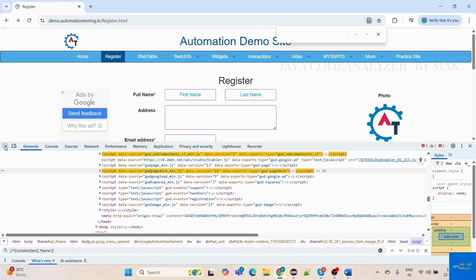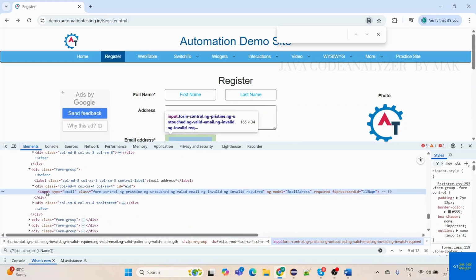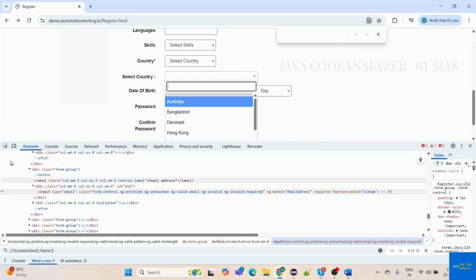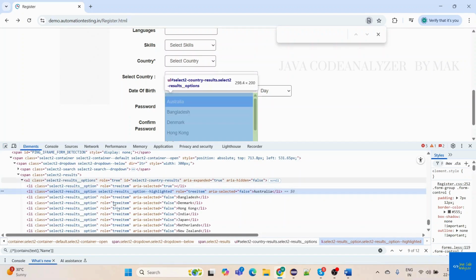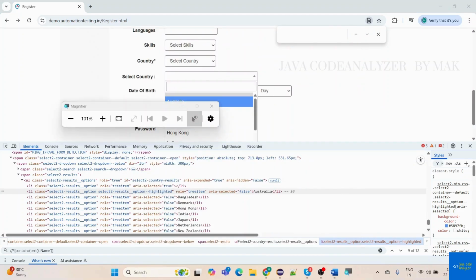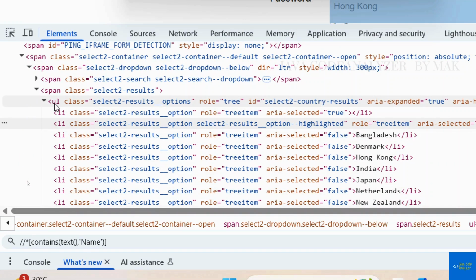For example, consider I will take this email address. Let me try to take the drop down values. I want to highlight Australia. See, I'll make use of the magnifier again. See here what happens is, whenever you are trying to locate an element, see this ul, this is the parent tag, and all these li tags are child tags, right? These are all child tags.